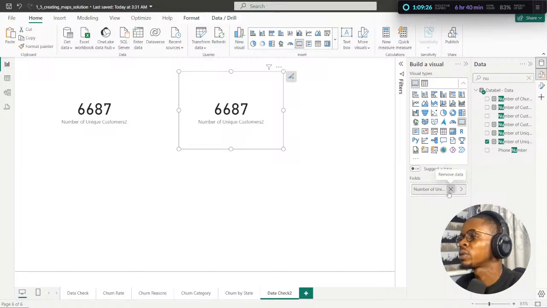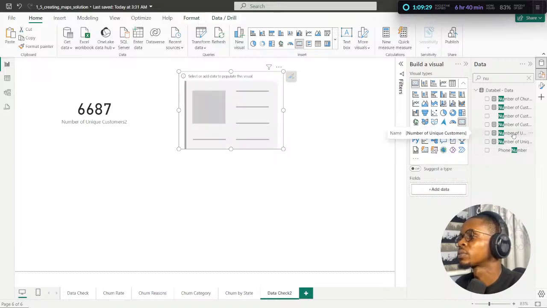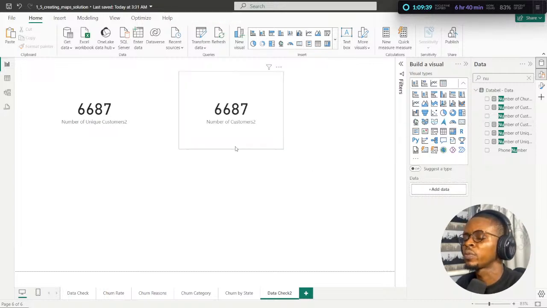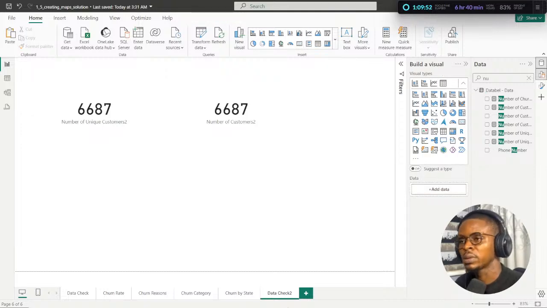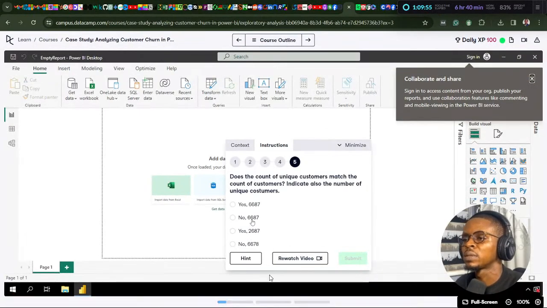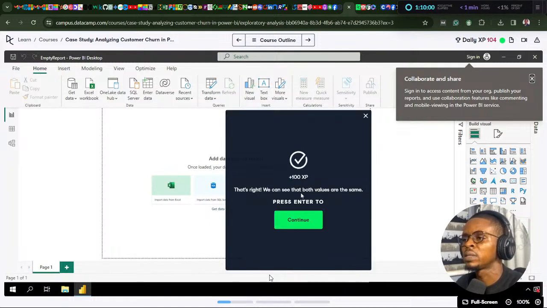Let's look at number of unique customers. This is number of unique customers, so the other one should be number of customers. So they are the same thing. That means we don't have duplicates in our data sets. This is what this simple calculation is telling us. So we have 6,697 customers, 6,697 unique customers. So that is correct. We can see that both values are the same. So we are on track.